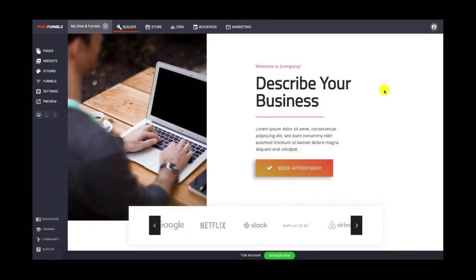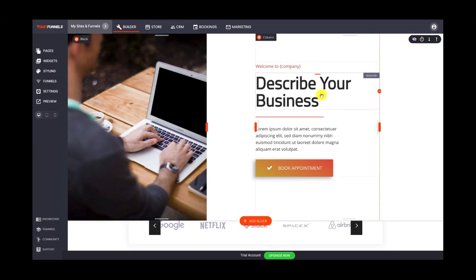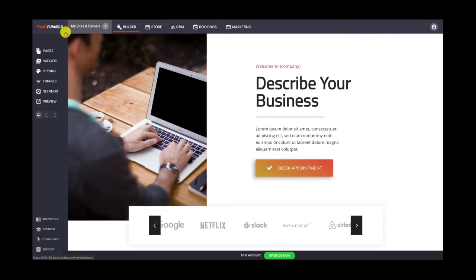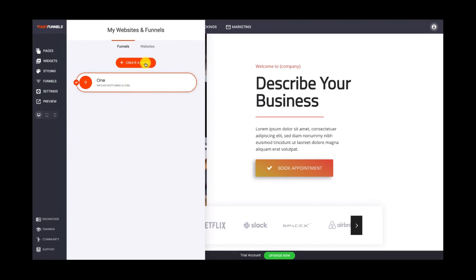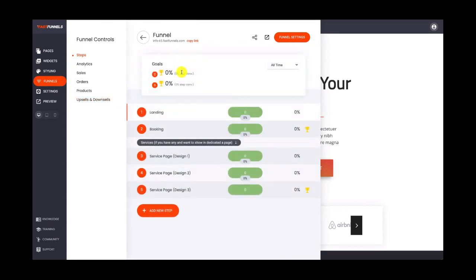So let's get on to the business of creating funnels, which is obviously the main thing that we can do here in Fast Funnels, and we do it really well and very quickly. So the funnels you can find up here, and then you just click create a funnel to start a brand new one. And really the difference between a funnel and a website is that a funnel produces the pages and they are all in a row like this.